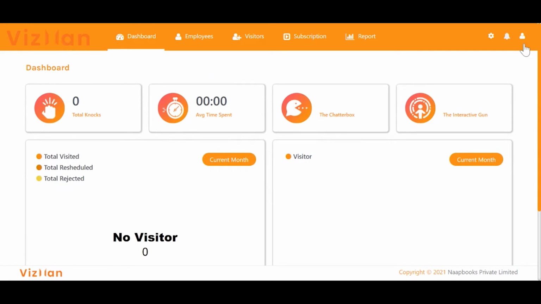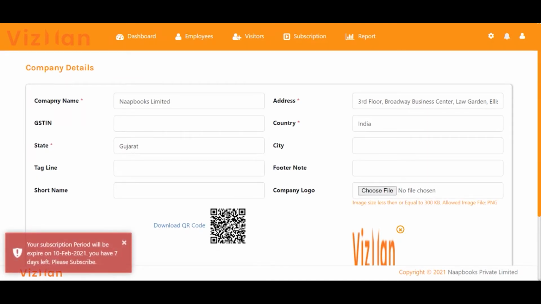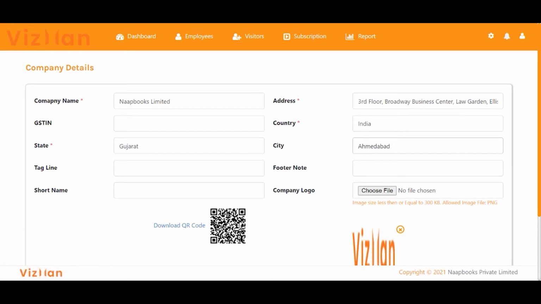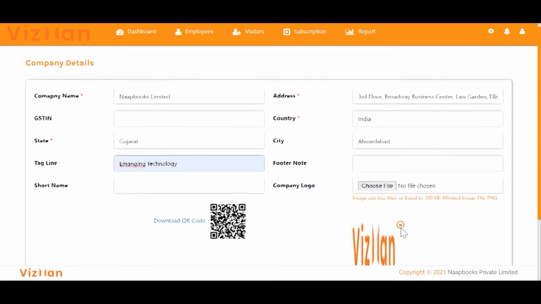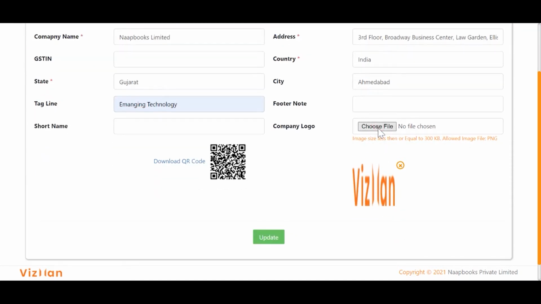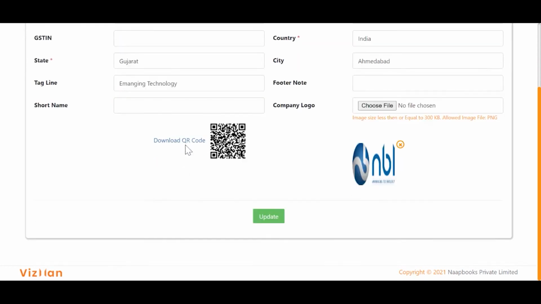To change company logo and details, go to the Profile section. Edit or add the necessary details. The logo file should be in PNG format with size less than 300 KB. Download the QR code that is used for touchless check-in for visitors.